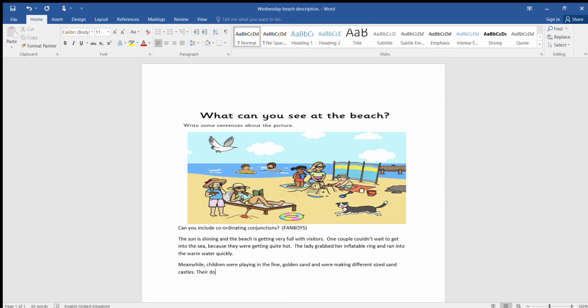Their dog was being very mischievous. I forgot how to spell mischievous, so I'll say naughty because my brain's gone dead. Their dog was being very naughty, knocking down their creations as soon as they built them. Creations, I didn't want to say sandcastles again, so I've just put creations as soon as they built them.